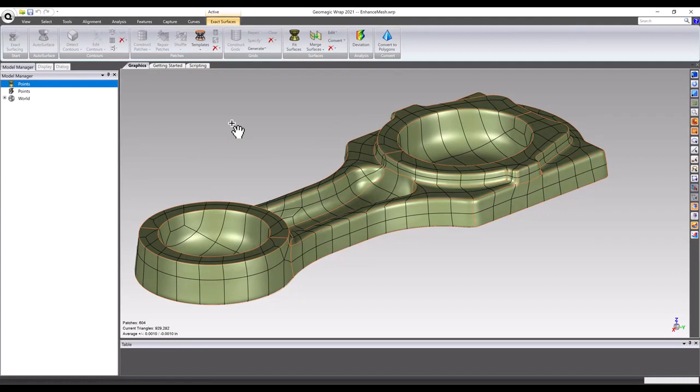With Geomagic Wrap, the name of the game is control when it comes to surfacing. Wrap has the automated tools to get you a model as quickly as possible, as well as the ability to manually check under the hood and make critical tweaks when a project demands it. Either way, Geomagic Wrap has the tool set to get any 3D scan into a step model, regardless of organic complexity.